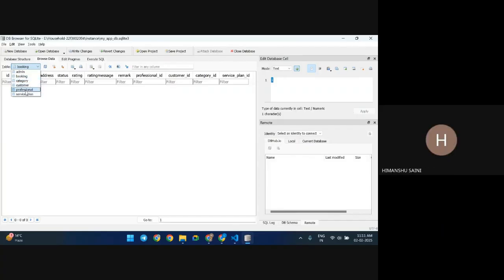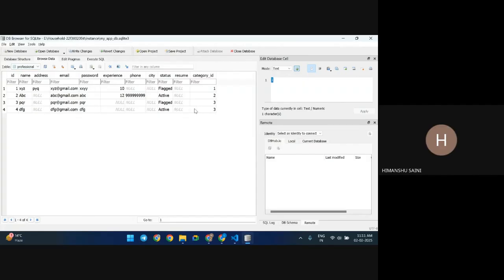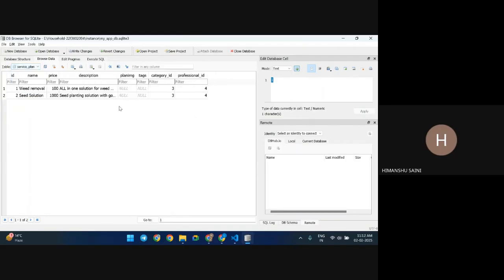So suppose this is the third professional. I'll create this for a fourth professional, and category ID is 3. Let me go to the service plan. He has this, so I'll give 2. The customer wants a seed solution plan from professional 4, and it has category ID 3. That's fine. So I'll go to booking.